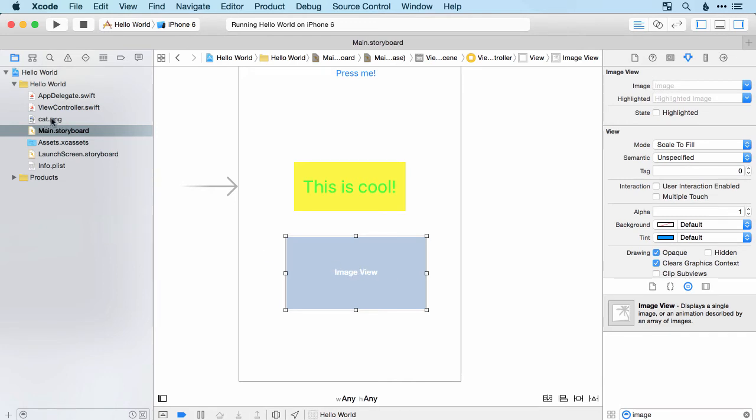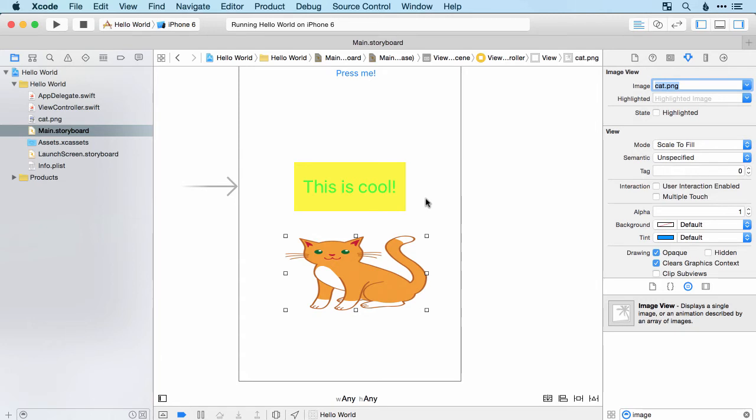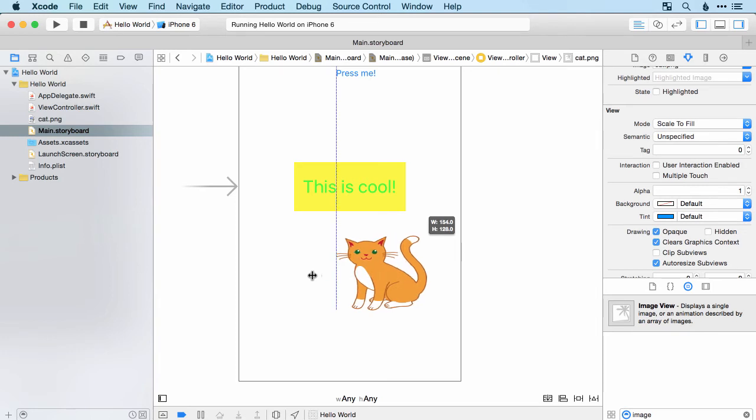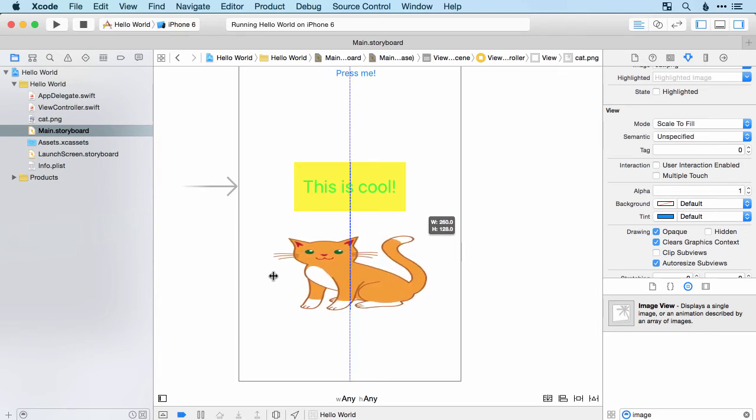I want to make sure my cat image appears on this image view. So if I've got it selected in the context menu here, you can see we've got a drop down for image at the top, and I just select cat.png. There it is. So wonderful. As usual, I'll just bring your attention to a few of the main features of images that you'll want to be aware of. The main one is the mode here. So we've got scale to fill. That means if we resize our box, it will stretch the image to fit the whole of the box, which obviously doesn't look great for that particular image. It's stretching it out much too wide.